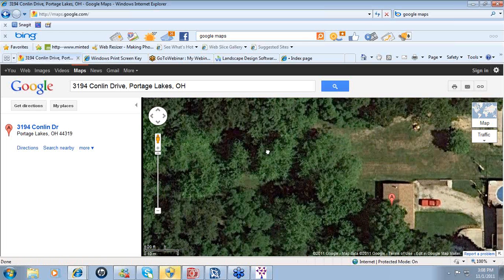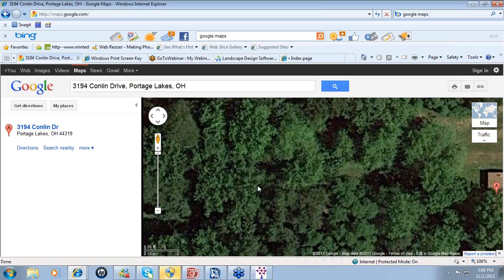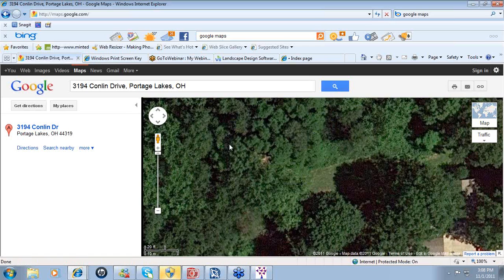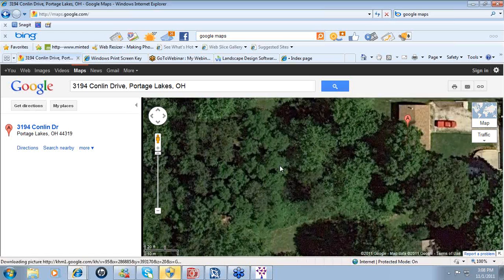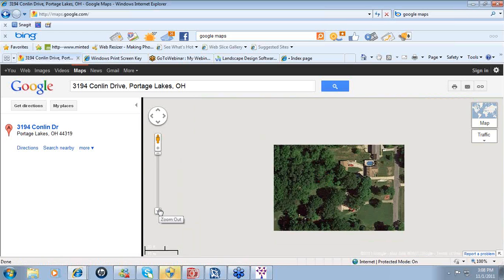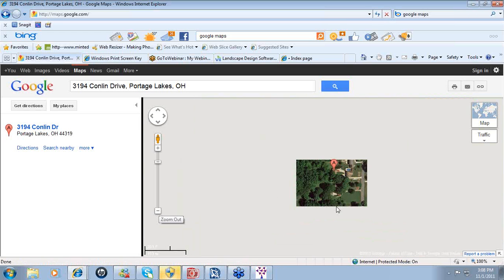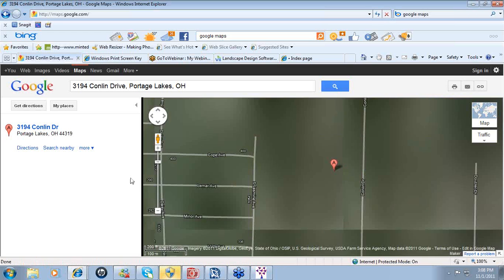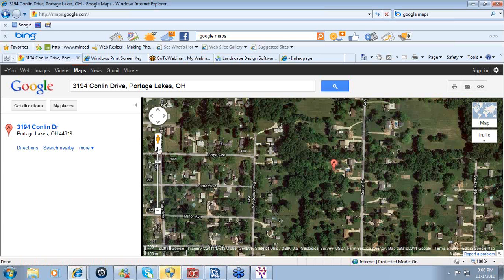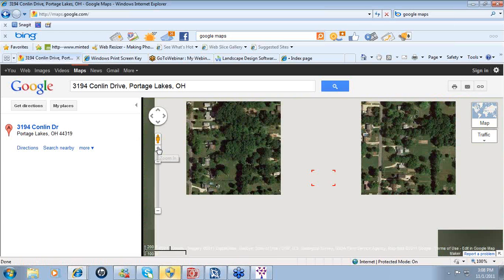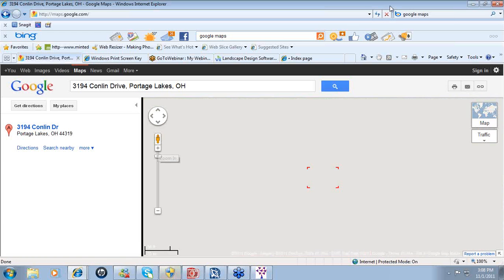So if you ever get lost within Google Maps, perhaps we have used the pan tool where we're panning around our photo, and you lose track of that pinpoint for your address, you can always zoom back out to find your pinpoint and then zoom back in again. So we'll zoom back into our location.